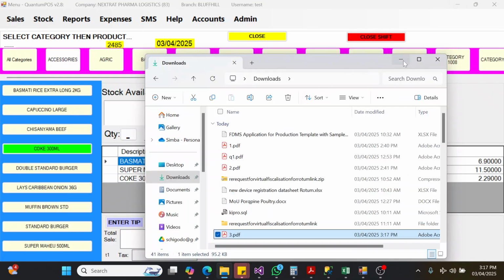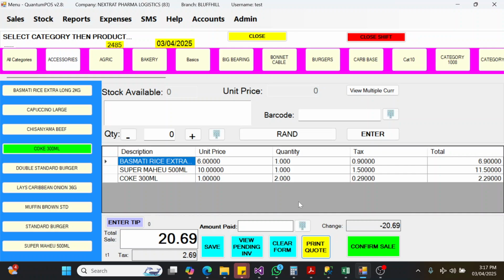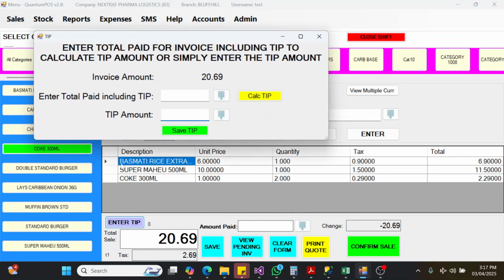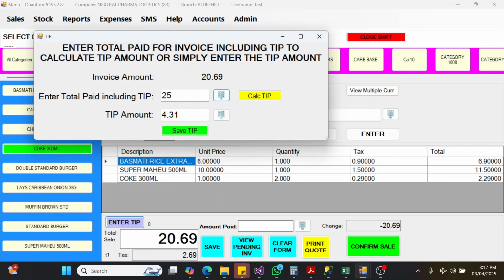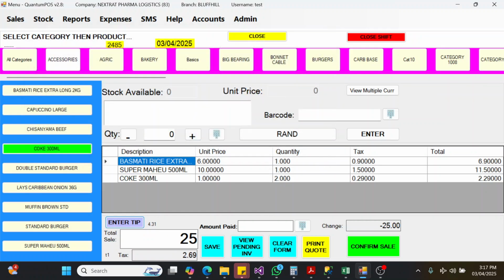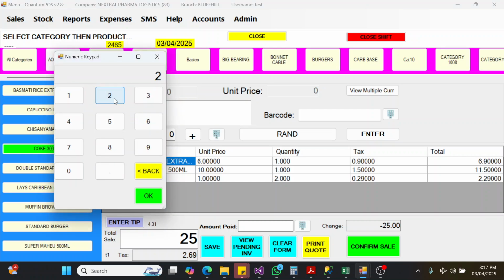All right. Now, in the event that this person actually decides to pay 25 for this invoice, and so we want to confirm the sale, we go to enter the tip. The easiest way is to enter how much the customer paid in total. So we can simply say, okay, the customer paid 25. So the tip is 4.31, and we save that. So the amount paid here is 25.